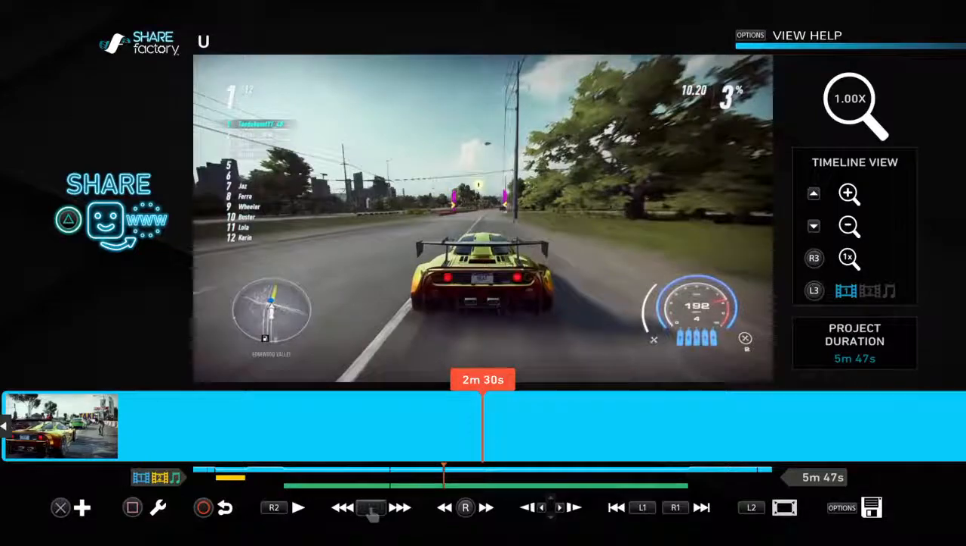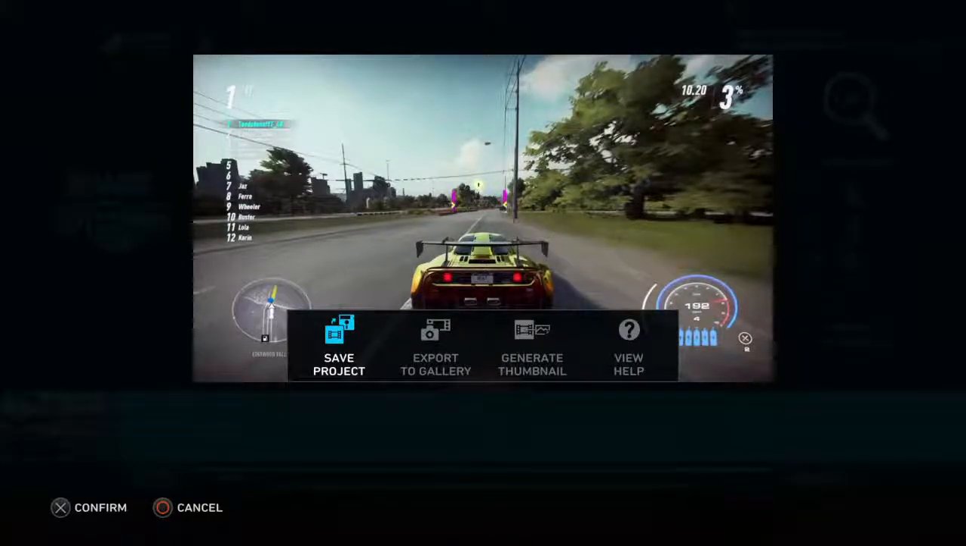So what you want to do now, you want to save it. Now I keep calling it the start button because of having older game consoles and stuff, but it is the options button for PlayStation users. You'll press options. You can either just save the project or export it to gallery. If you export it to gallery, it will literally just go to your capture gallery, where all of your screenshots and stuff are as well. It'll go straight to there, and from there it'll give you an option to actually upload it.